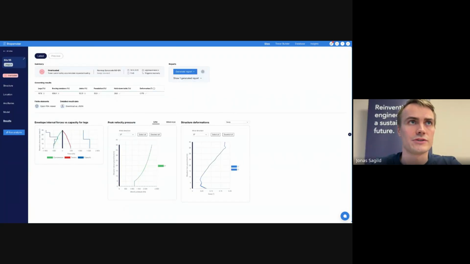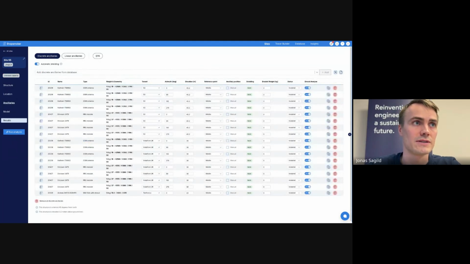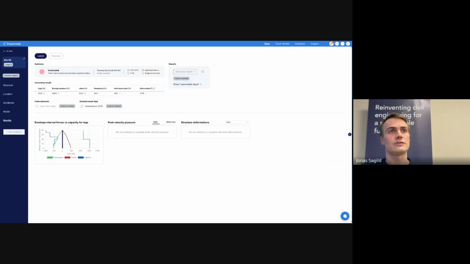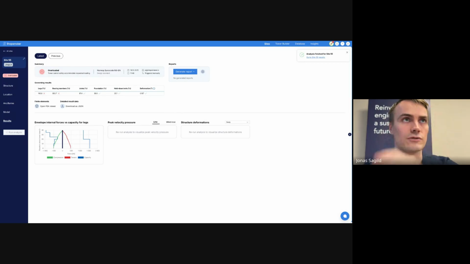Exactly. So as you see now, we have one result for this tower right here. If we were to go to the discrete ancillaries and say add automatic shielding, we also have a great article on how to do that in our docs, but now added automatic shielding. I'll rerun the analysis. It'll just take a second. And then we'll see the results. And also I see that we're getting a question in the chat. I don't know if Vladimir or Andre, if you would like to jump on that after I finish this one.